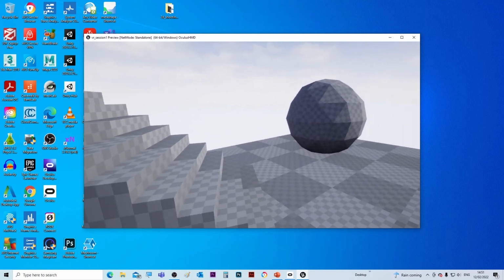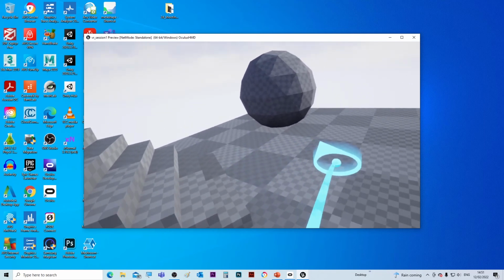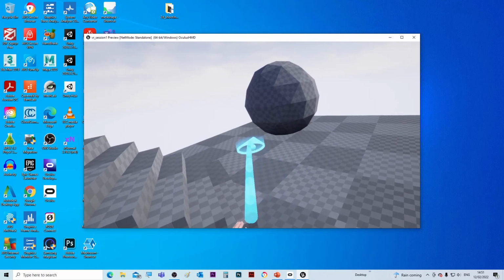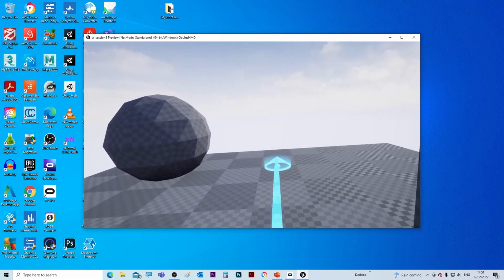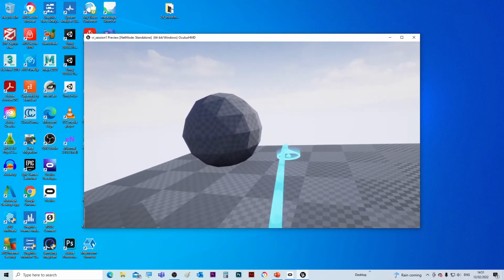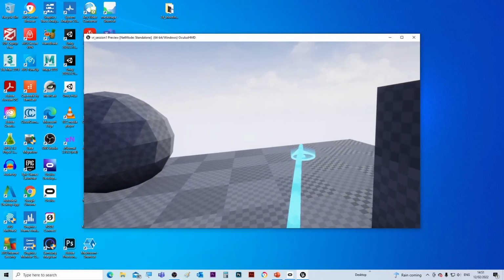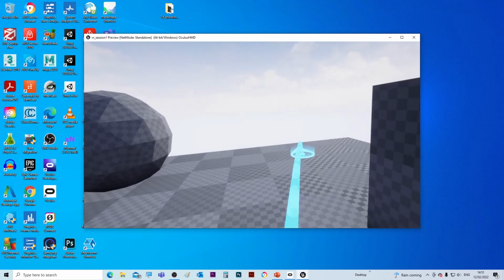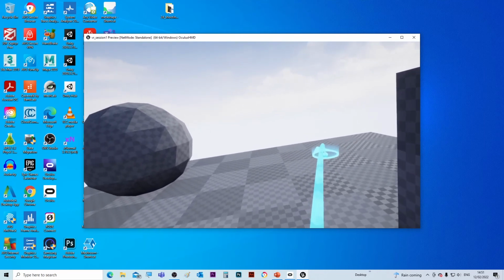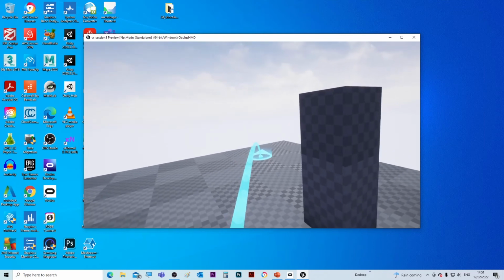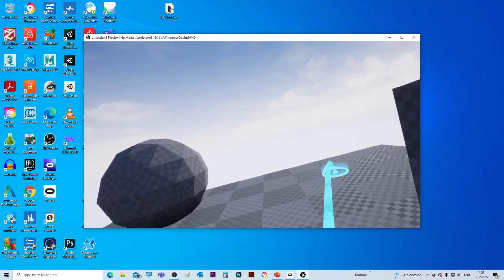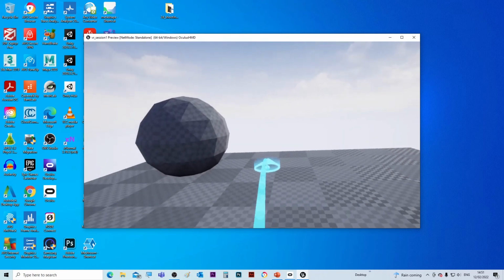Okay, that's about teleporting. Now you also notice as well that there's an arrow at the end. I'll show you later on how to control that, and that will control the direction in which the person is facing when we teleport, to give you more control.